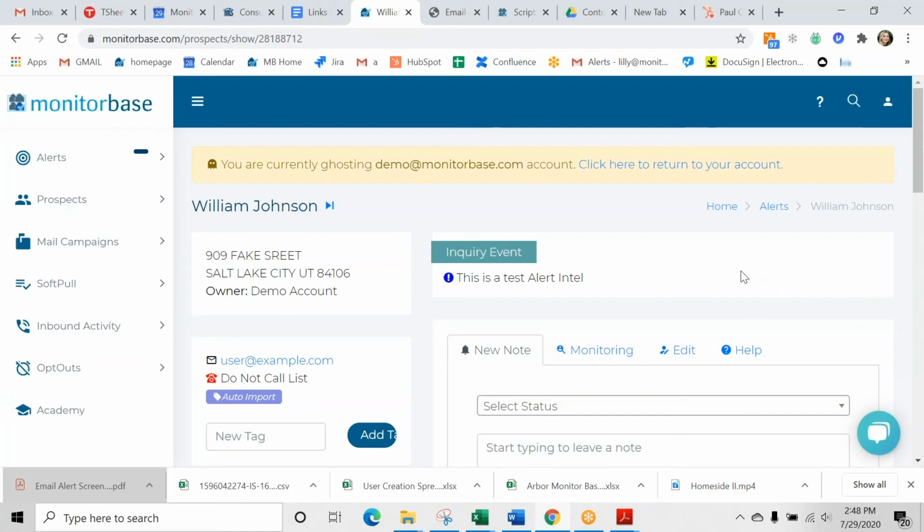Okay. Hey, Lily. Yeah. What is it? I saw something that said fake contact a minute ago on the previous screen. What is that? That is because we are in my demo account with fake information. So that's why it says William Johnson at Fake Street. Okay. So your account won't have fake information, I promise. Okay. A very valid question.